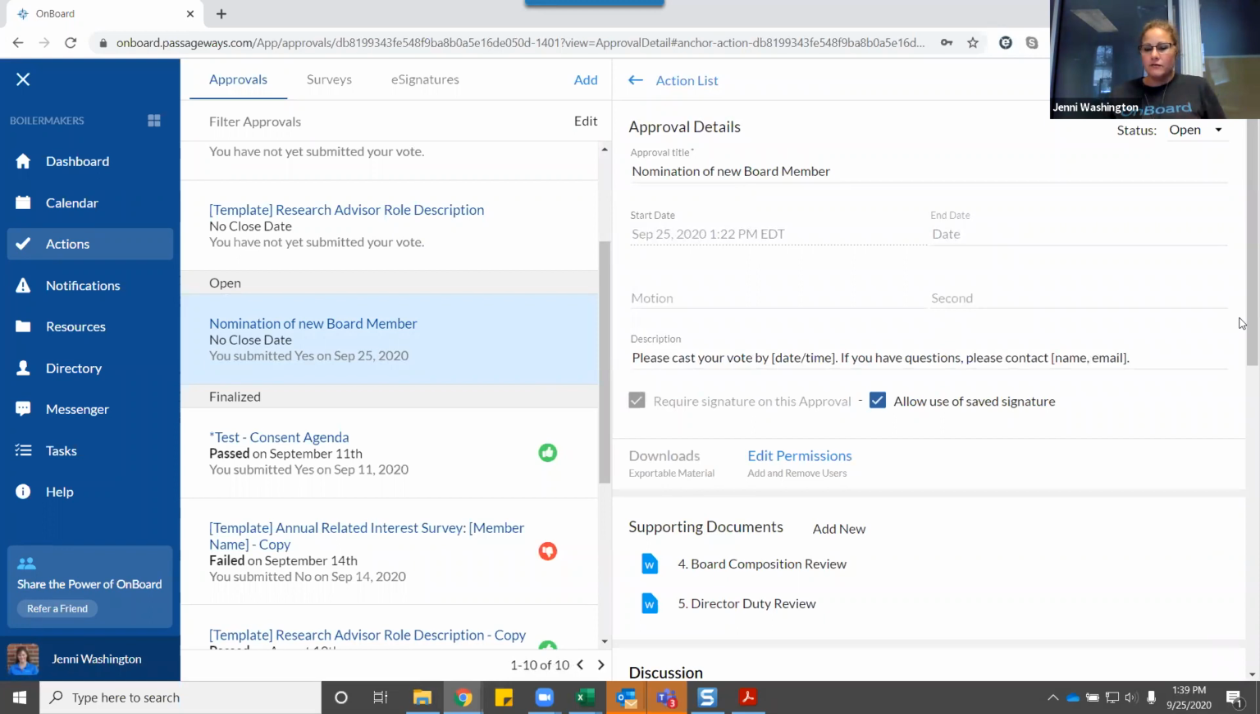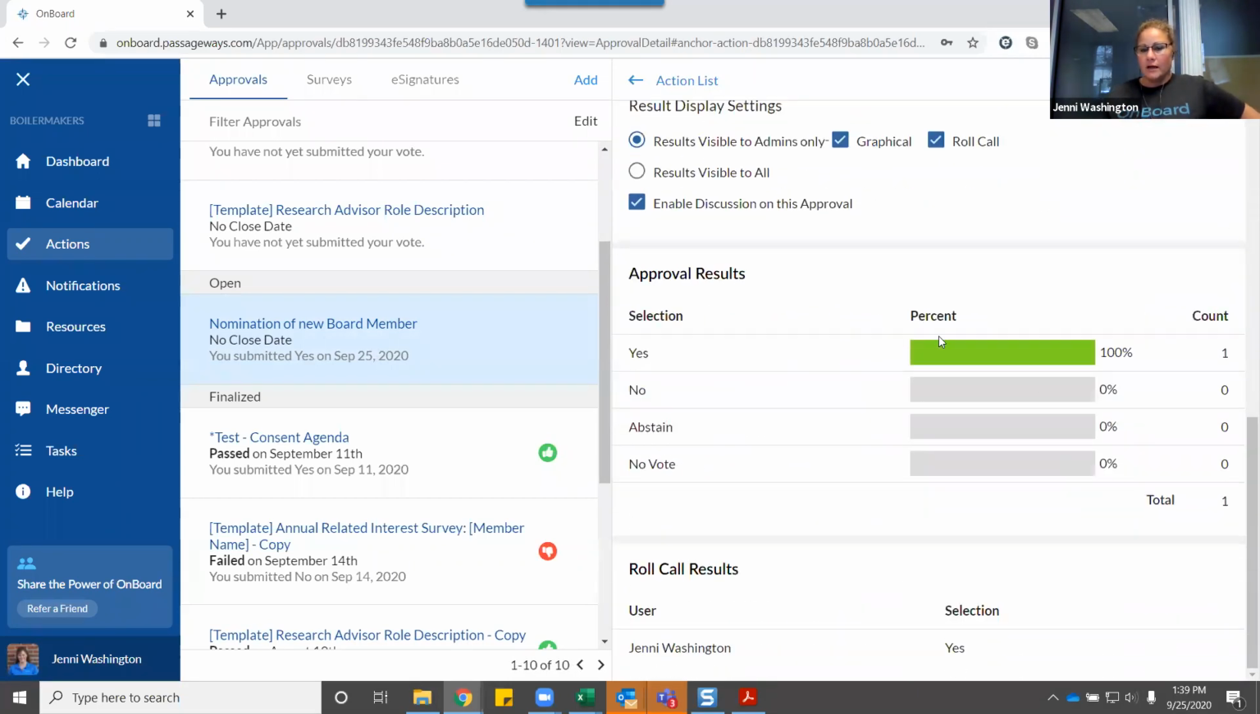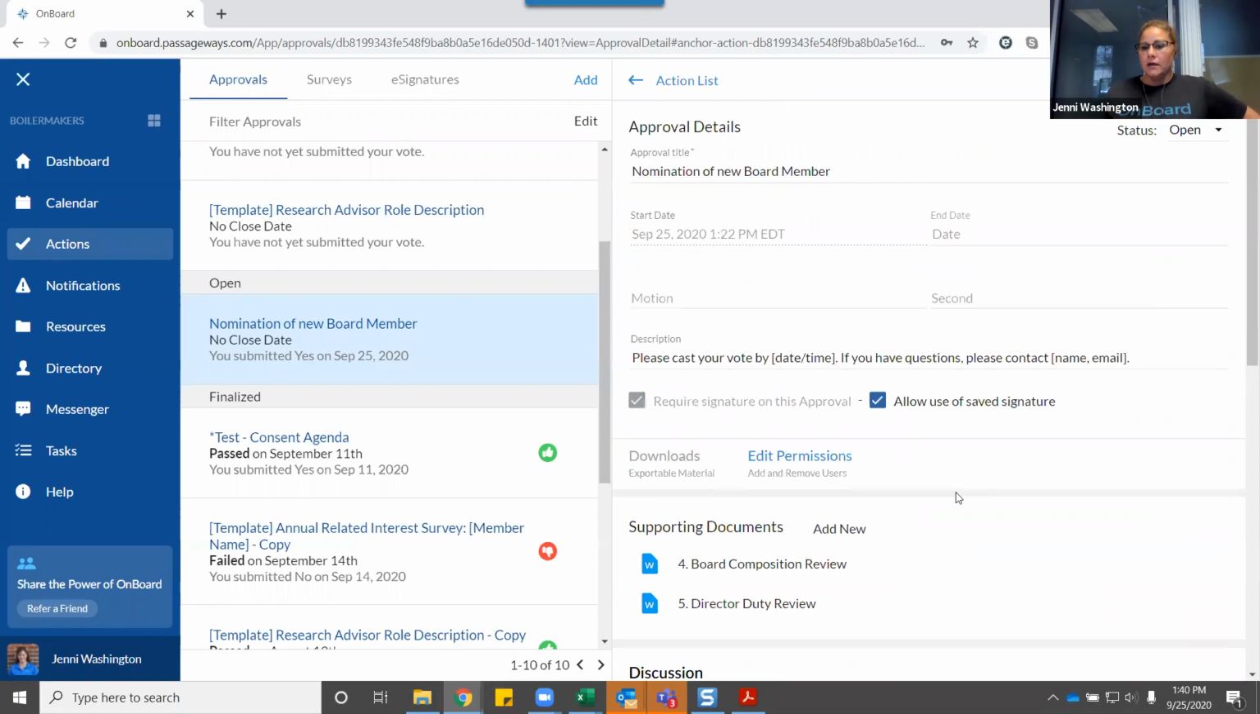Nomination of new board member. We went through all of the people voting. I'm the admin now. I'm seeing the graphical results and the roll call. So who has voted, what percentage, how many people. Once you have the number of votes that you need in order to make the final decision, you'll be able to see that. Then you need to close it out.